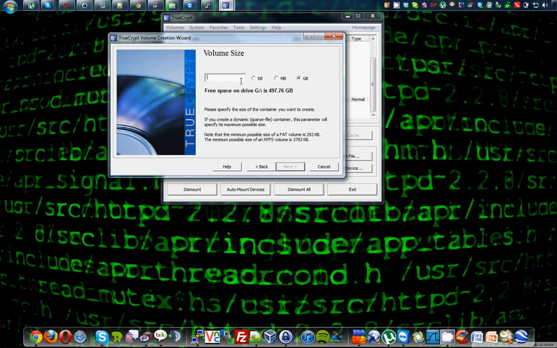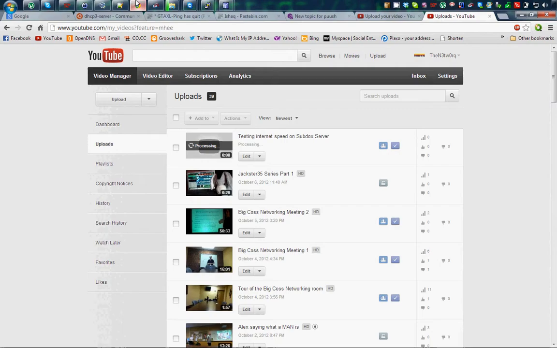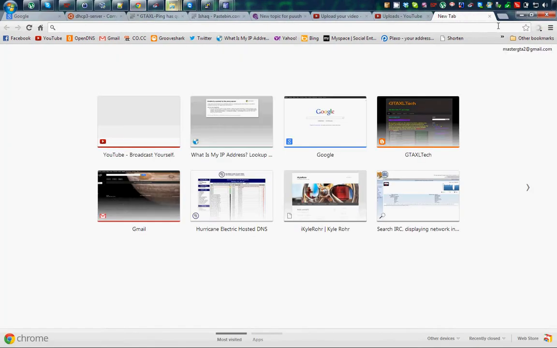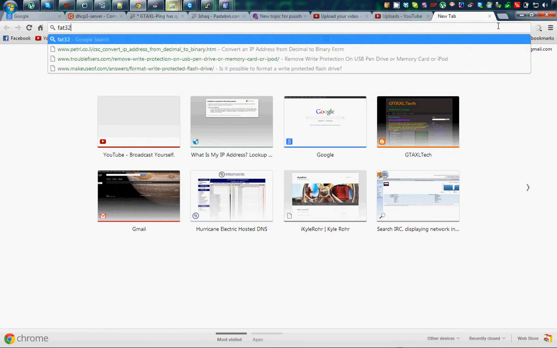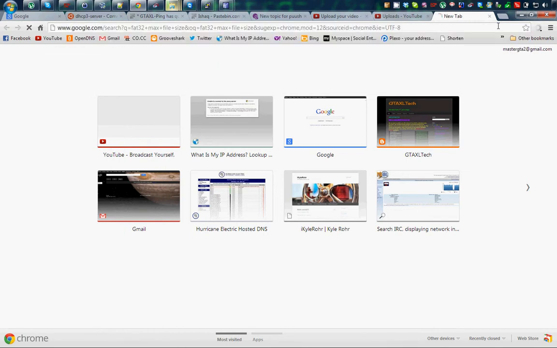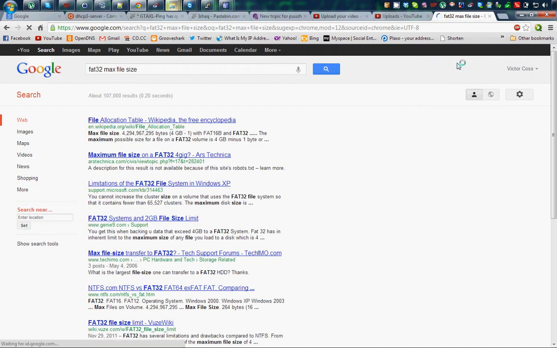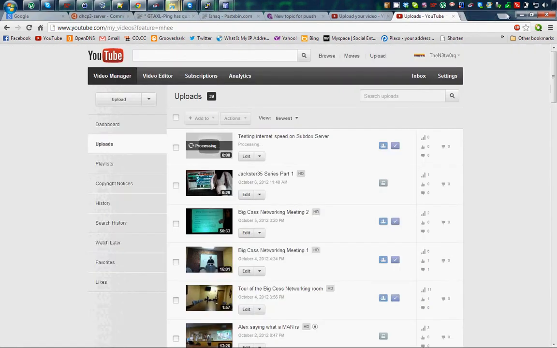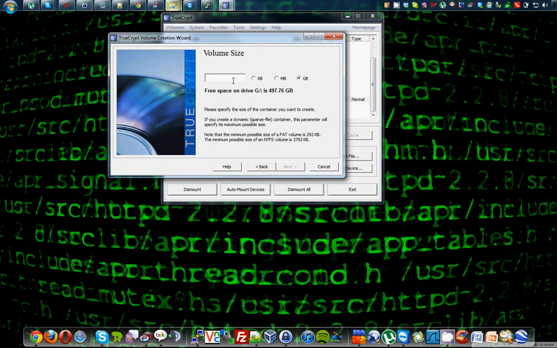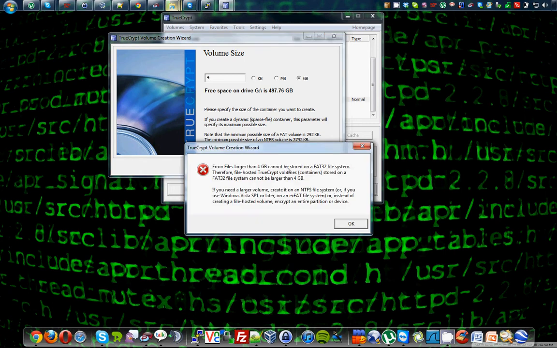And I'm going to set it to... let's see. How much can FAT32 store? I think it's 4 gig. I'm not sure, so you gotta make sure. Four gig is correct. Four. Next.